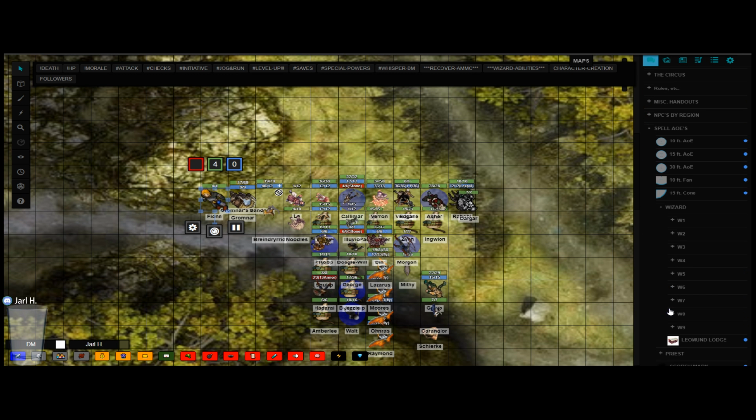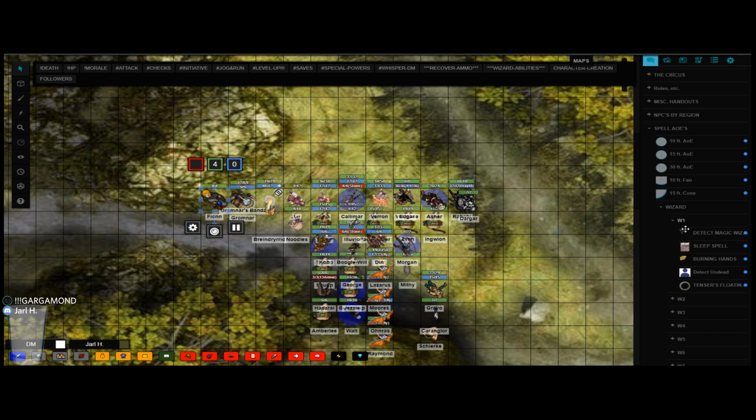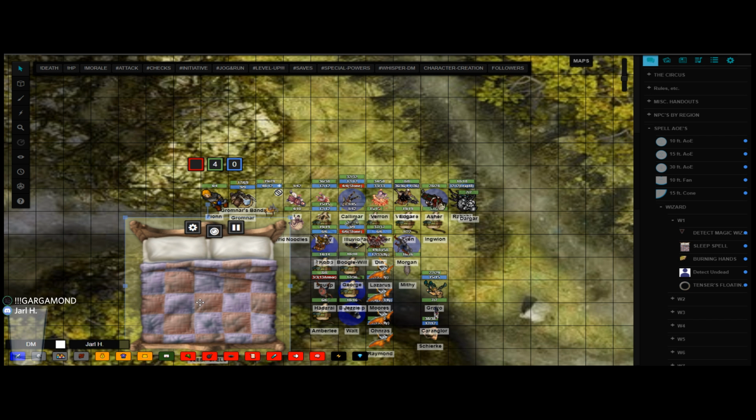Wizard. Range 8 feet, that's pretty nice. Wizard 1. So this is the area of effect for the sleep spell. It's pretty large. Pretty large area of effect.